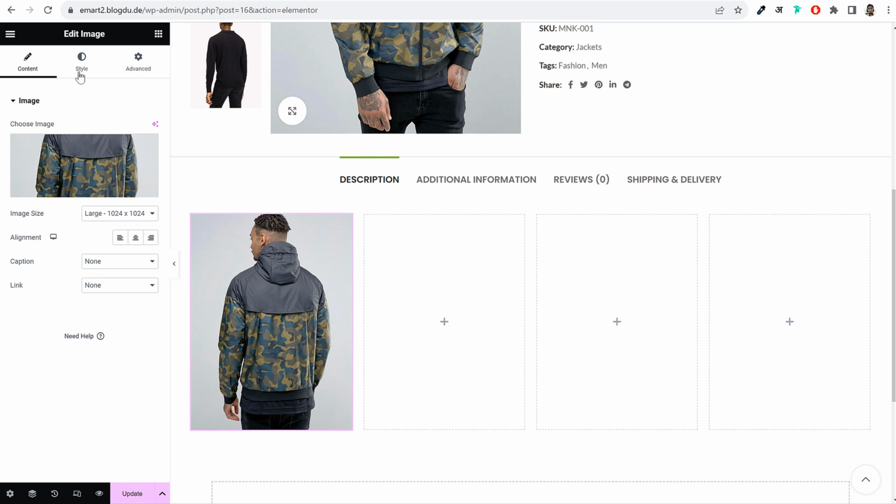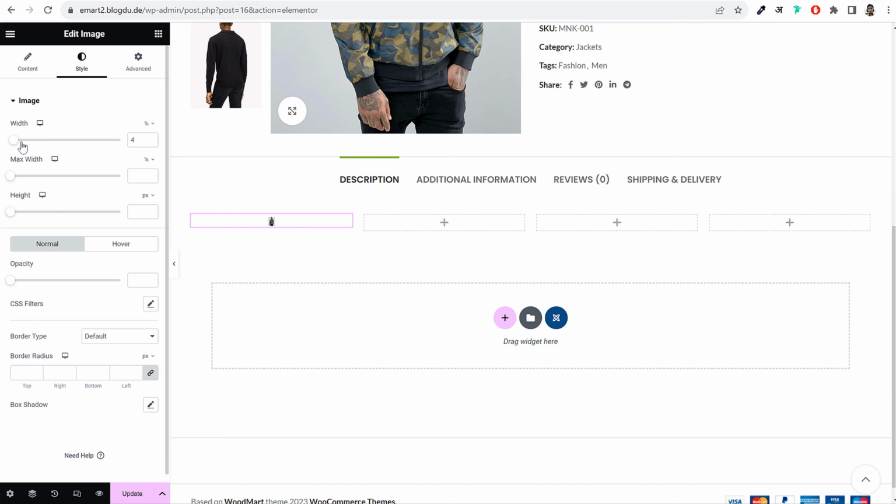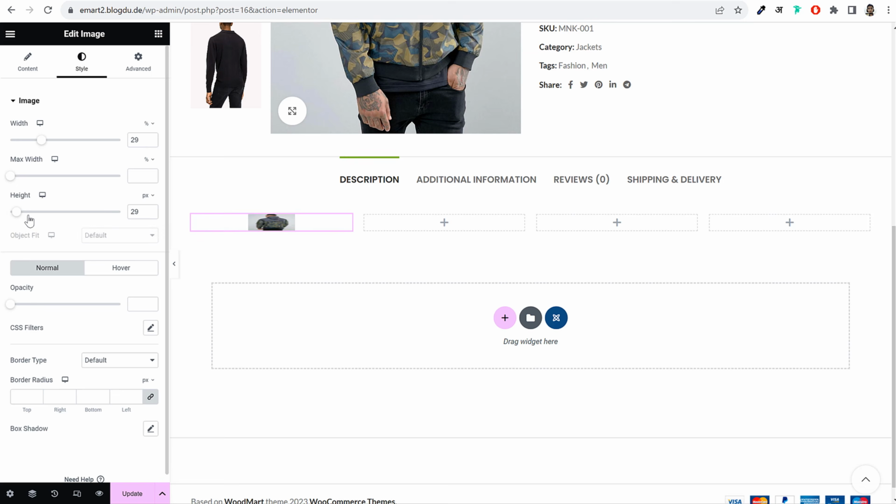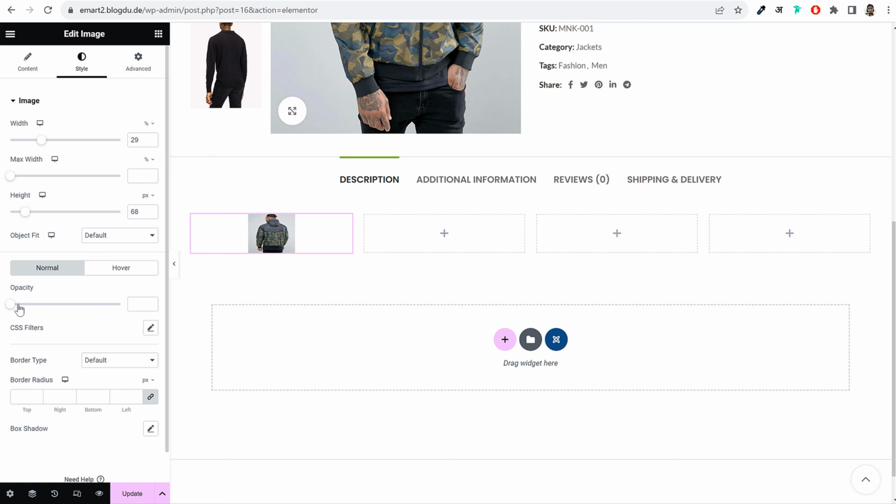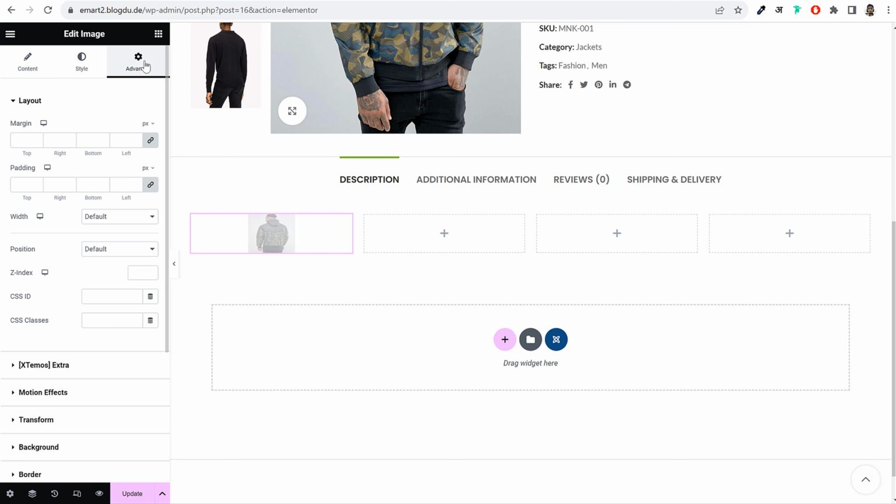You can change the content. Under style, you can change the sizing, you can change the width, you can change the height, all these things. Okay. And after that, you can change the opacity and all. So you can do all this styling. Then under advanced, you can add margin, padding, z-index, all the advanced things. If you again want to come back to the elements option, you click on this 9 dots icon.